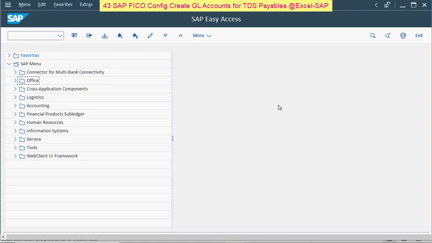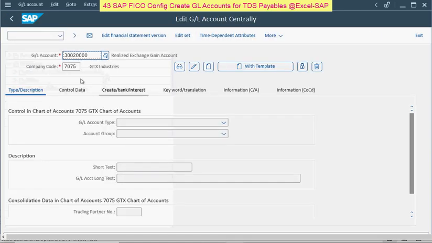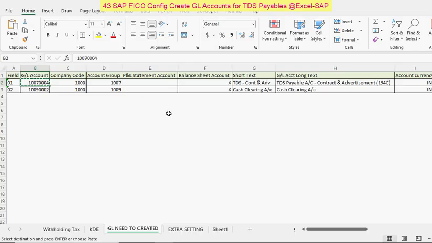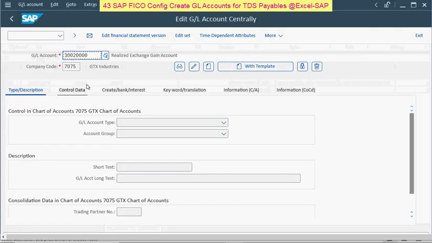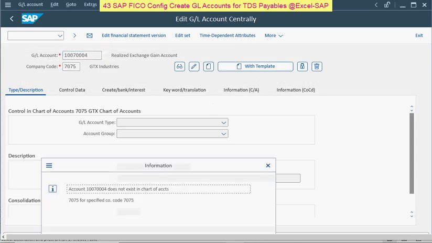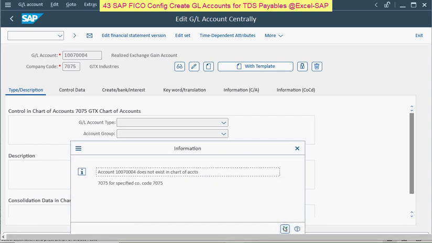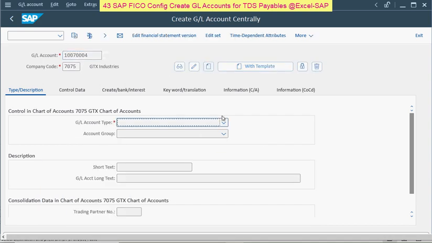Here in this tutorial, we will create a GL account for withholding tax configuration. So go to transaction code FS00, then press enter. Click on create here.